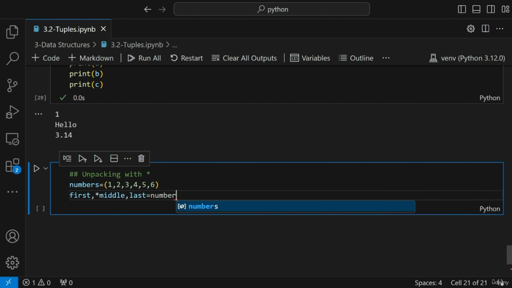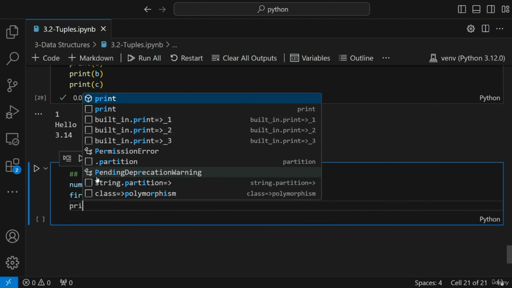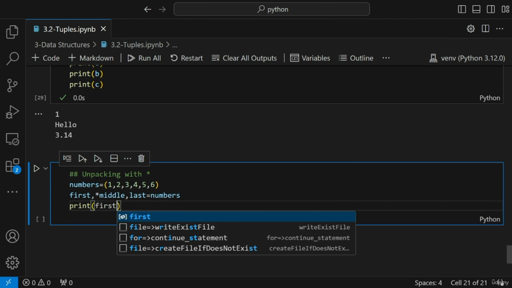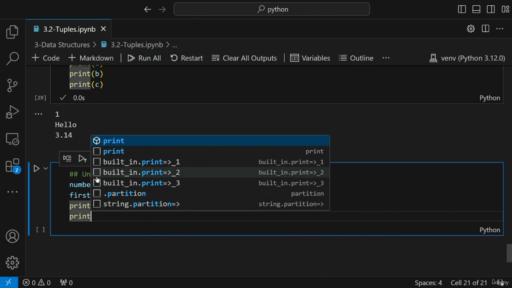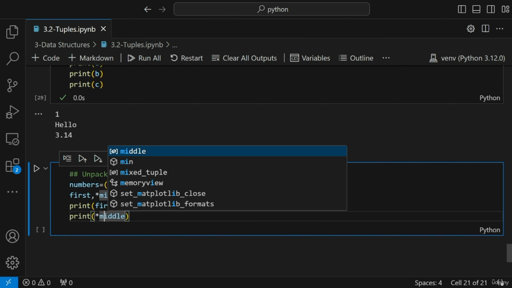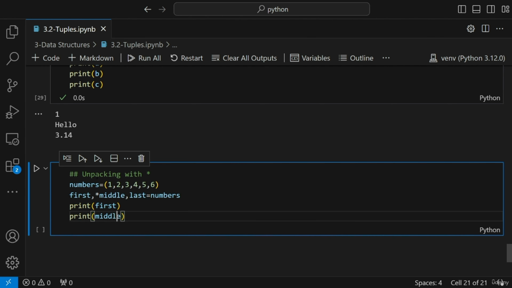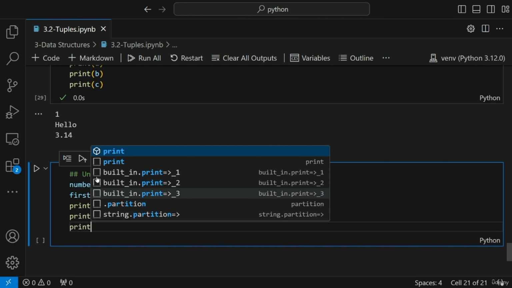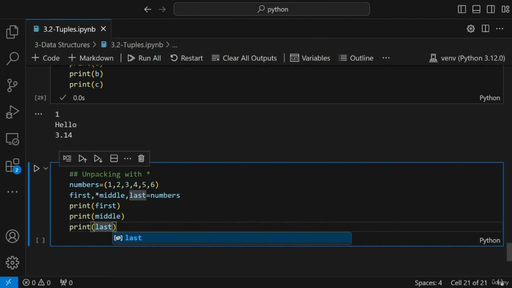Now see, if I go ahead and display the numbers, I'm just going to assign these numbers over here. Now let me go ahead and print first, then I will print middle. Okay, sorry, I'll remove the star over here. I'll not require the star. And then finally I will print the last element. Now see what will happen. Over here I know 6 elements are there, but I'm just using 3 variables to unpack, and I'm unpacking with 1 star. I'm using 1 star in the middle variable. Now see what will be the output.